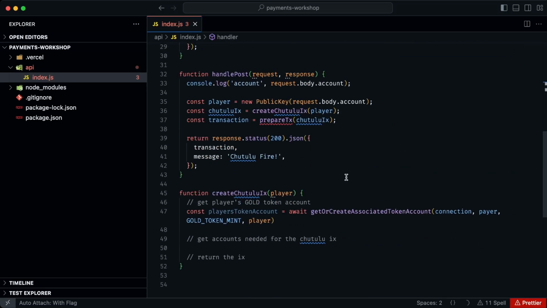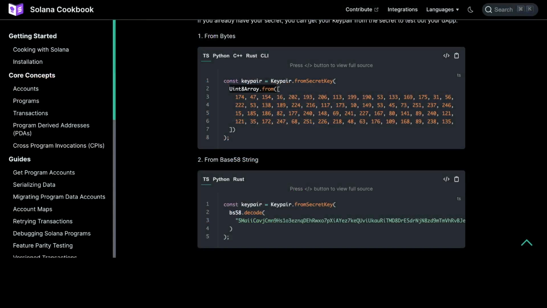So we have this player token account. So the next thing that we need to do is now get all of the accounts that are needed for the Cthulhu instruction. And when you're following along, this isn't something that you just inherently know. You'll either need to look at the Anchor IDL, or in my case, I just looked at the 7Cs program and took a look at all of the accounts that the Cthulhu instruction needs. So I'm just going to copy this from something that I prepared earlier.